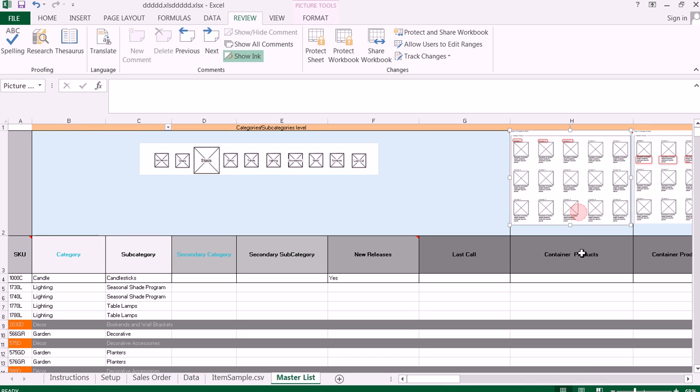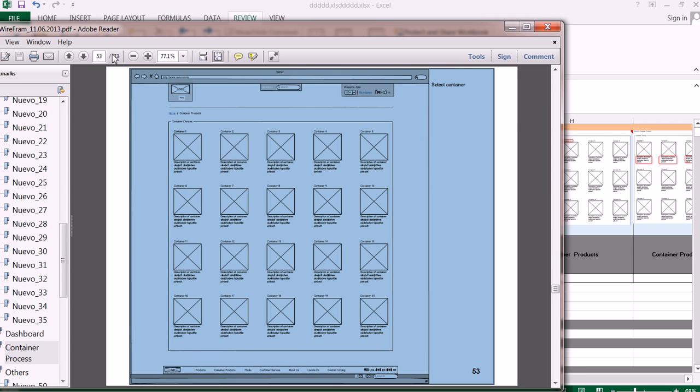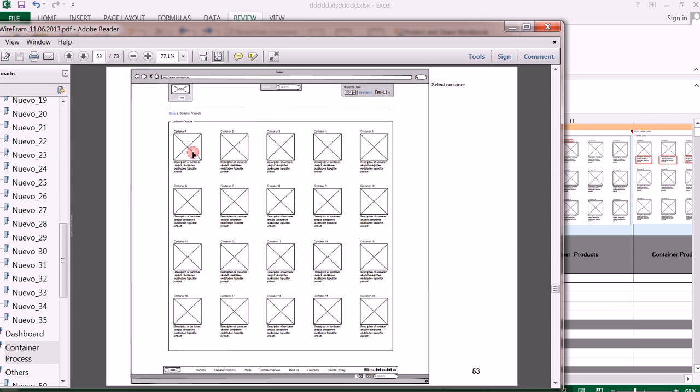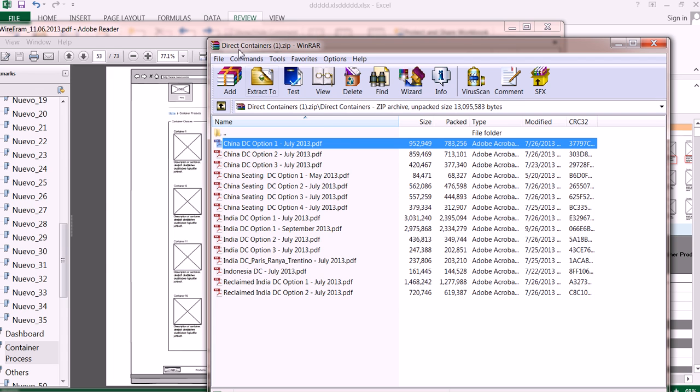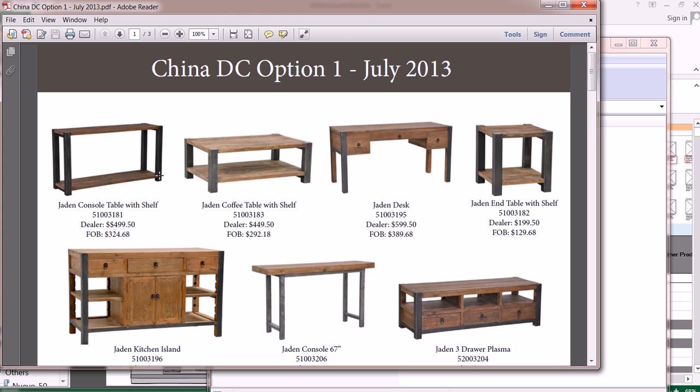We will start from container products. On the wireframes on page 53 there are container products. I think that this will be similar to a category. When you click on container 1, it will open a listing page with all products that belong to that container. For Classic Home I received a direct container zip file, and in that file you will see products like that. So this will be, for example, this.